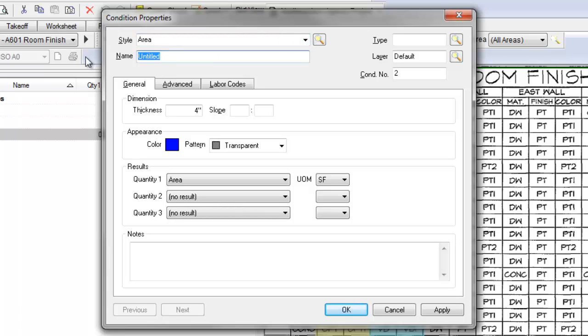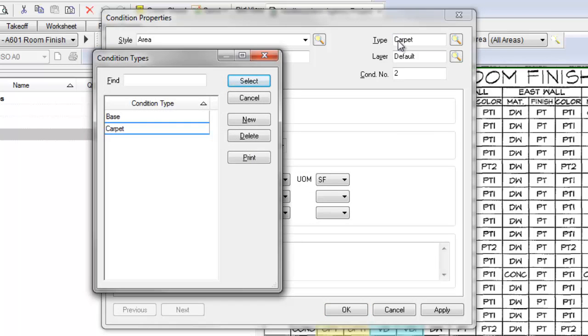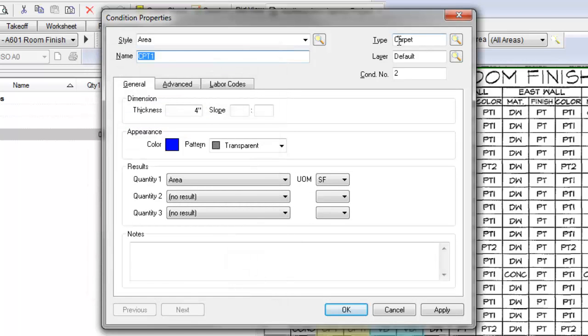We're going to set it up for carpet, so we're going to call it CPT1, which is what is called out on the room finish schedule. The type we're going to put in as carpet. We're going to hit enter, and it wasn't in our database, so we're going to hit enter again and then one more time, and it adds it.